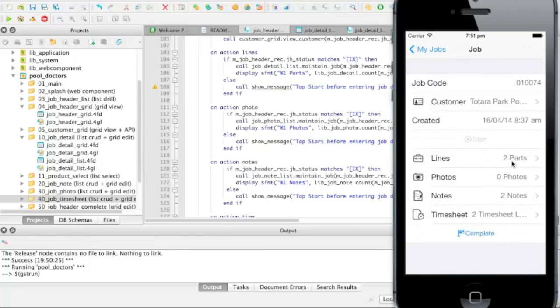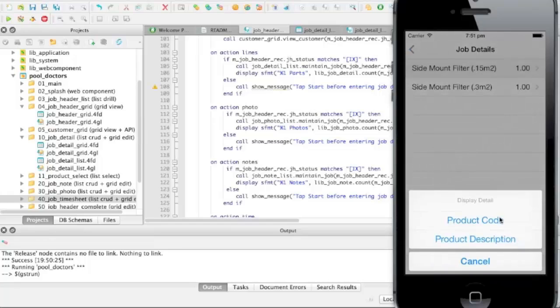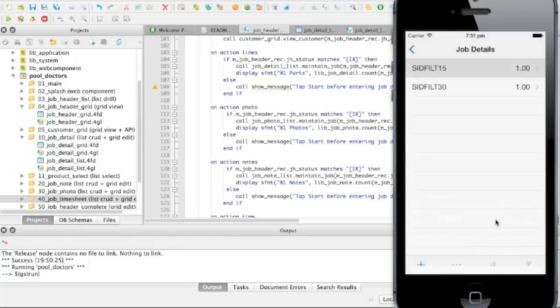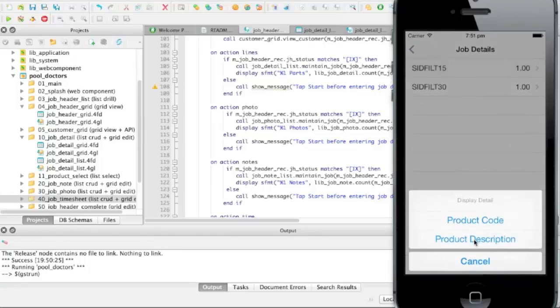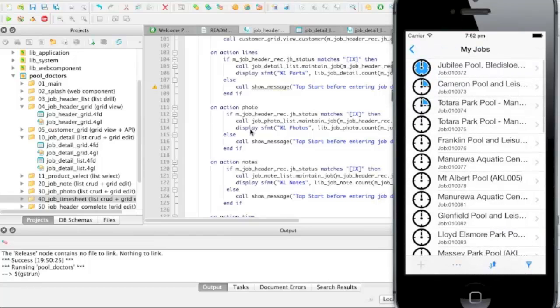So each of these, what I call the four job detail type lines, so the lines, job photos, job notes, and timesheet. Depending on the functionality, we can change what we see on those screens, but mainly it's just this lines one. I've got some functionality to change whether you see the data codes or the descriptions for each of those products. So the code is very similar to what we saw earlier with these job lists.